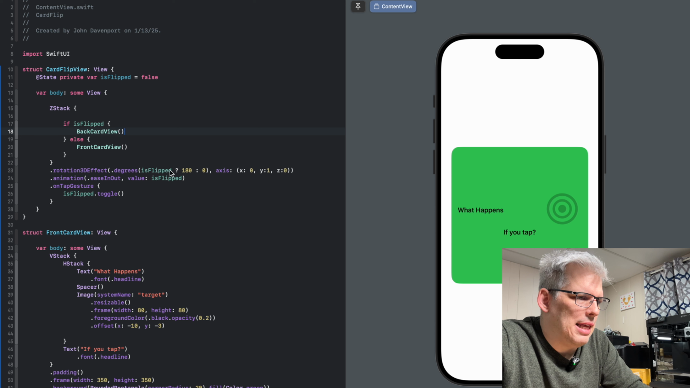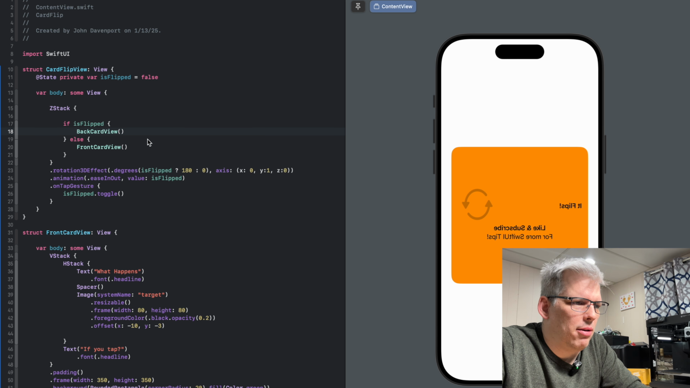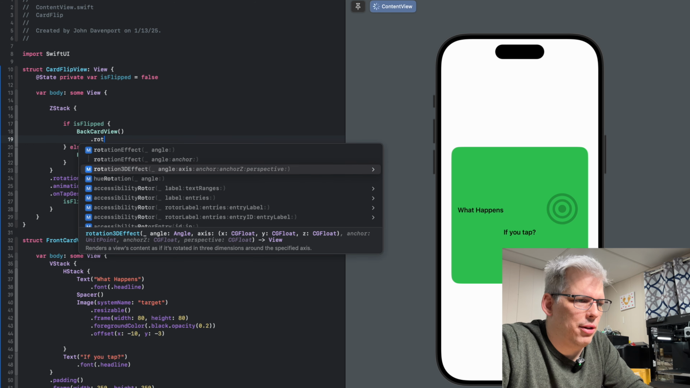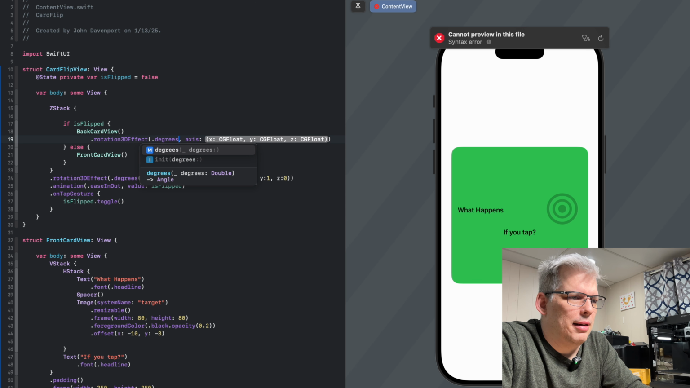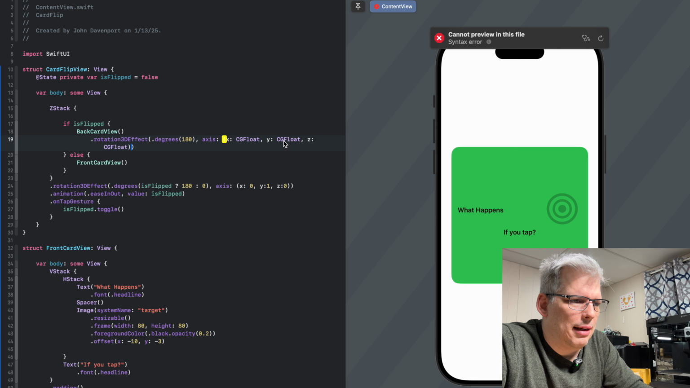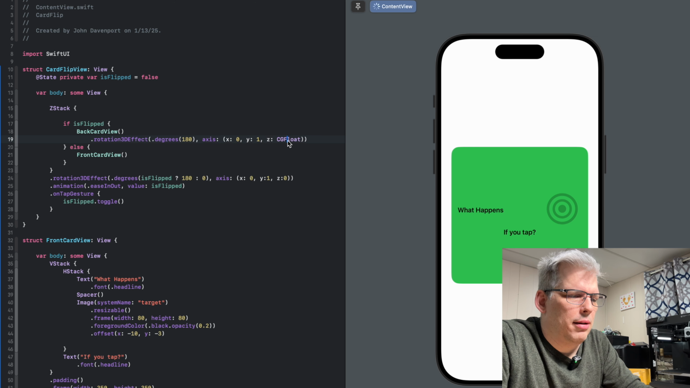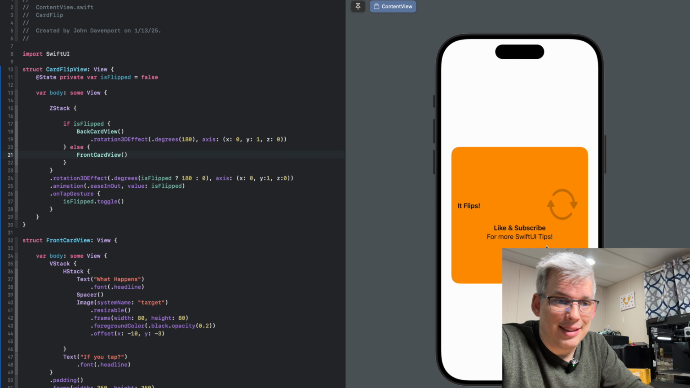All right. The only other thing we need, because right now when we flip, so we have our animation, but when we flip, our back of the card is upside down. To fix that, we just need to give the back of the card a rotation3DEffect of .degrees 180. And then again, we need the axis. We want x is 0, y is 1, and z is 0. So now when we flip our card, it is the correct way around.